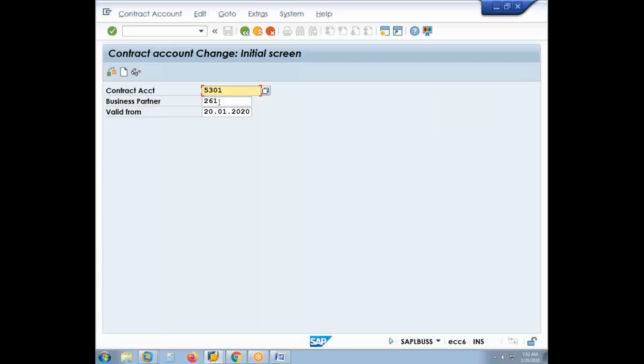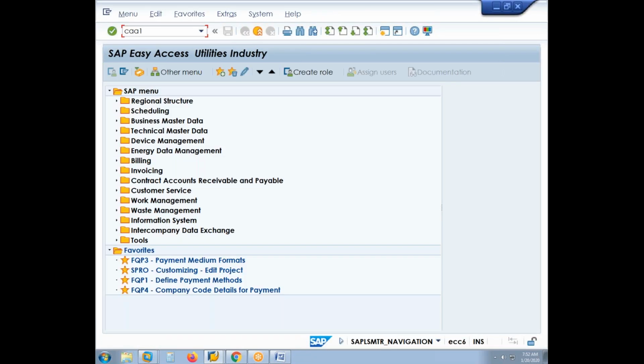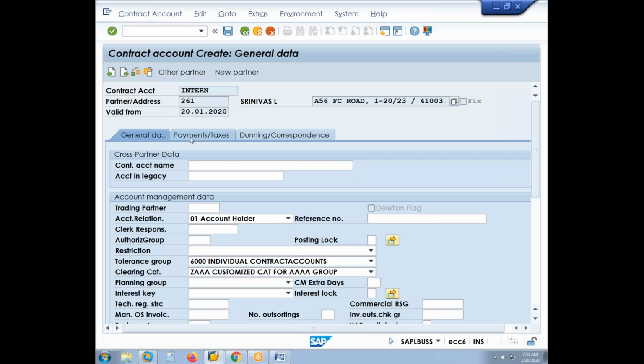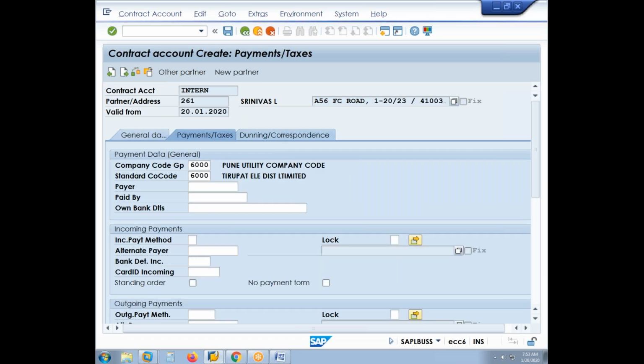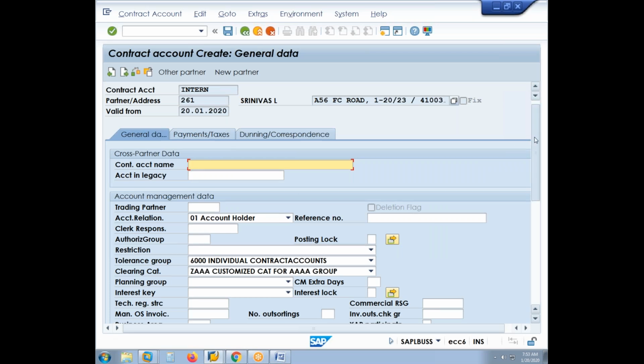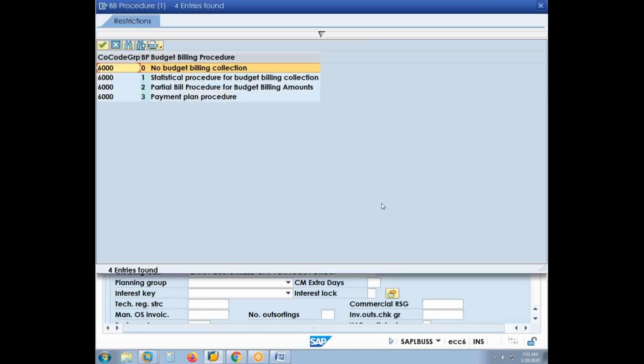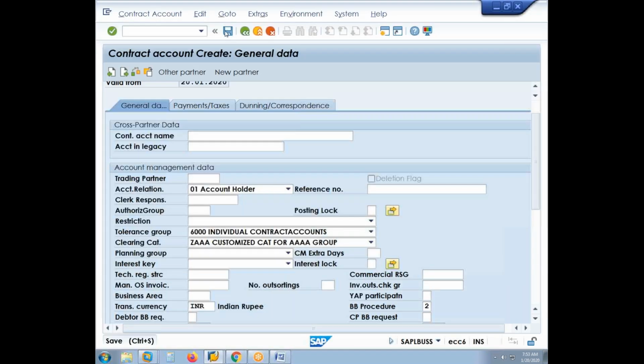So we will create one new contract account, CAA1, business partner 261, contract account category 60, and 5301 is the reference contract account. Payment and taxes, dunning and correspondence, and payment method we are taking immediately. Now here we have a budget billing procedure. So far we have maintained 0, but now we will select 2, partial bill procedure for the budget billing amounts. This is what we have to select, 2 here, and then save it.